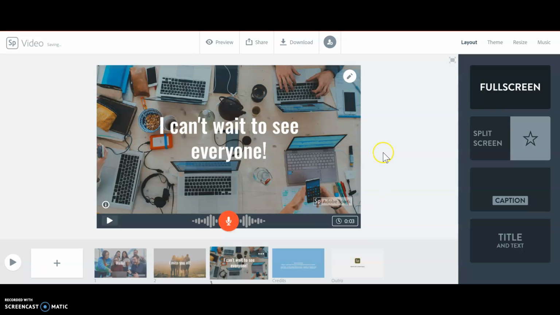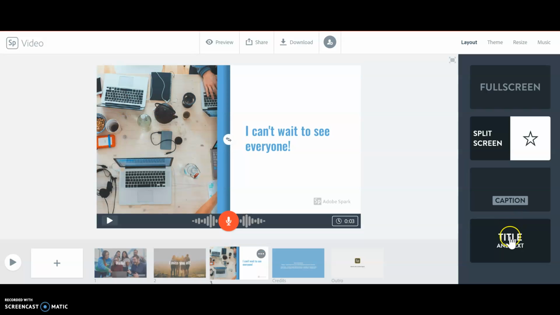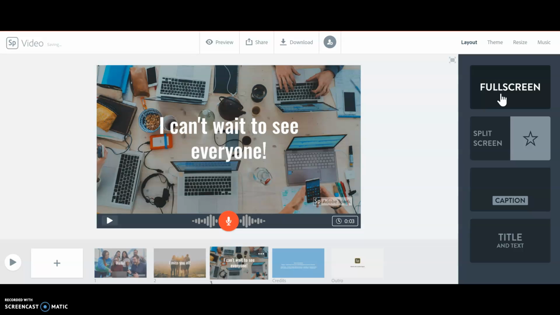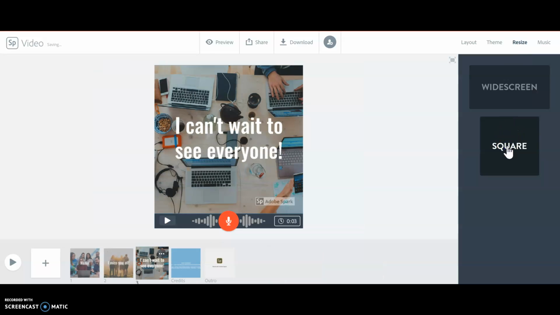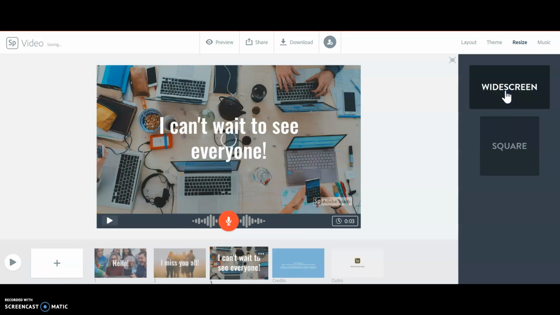So you still have some more different options. You can go full screen, split screen, caption, title, and text. I'm going to leave mine full screen. The video also mentioned that we can resize. So we have options of widescreen or square. I prefer the widescreen. And I love this feature in Spark.